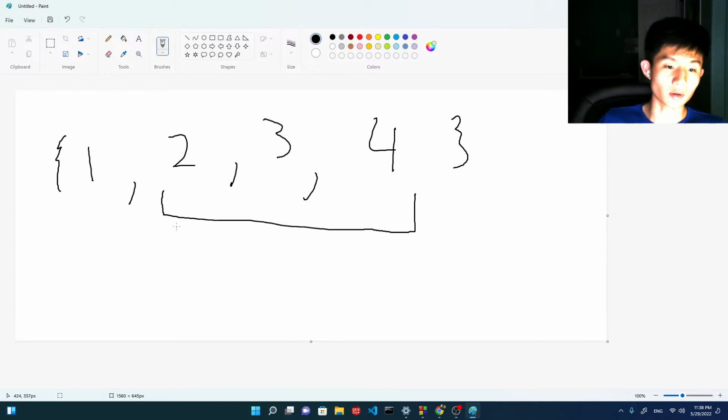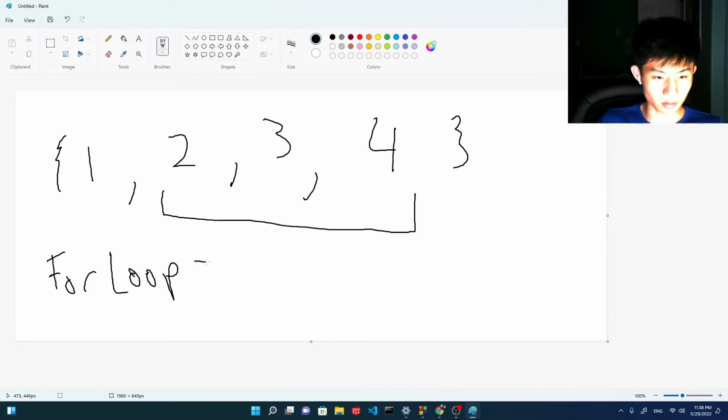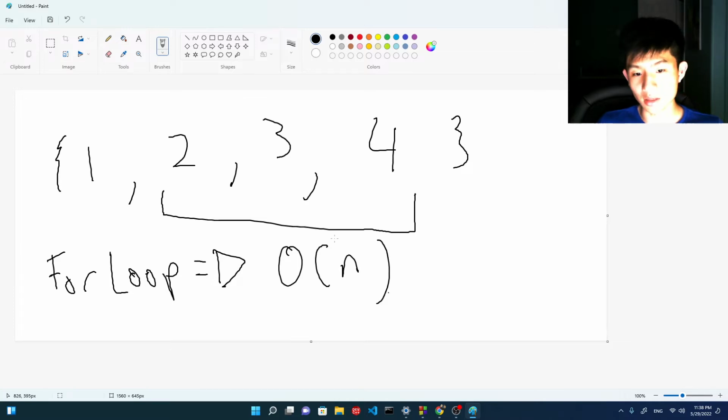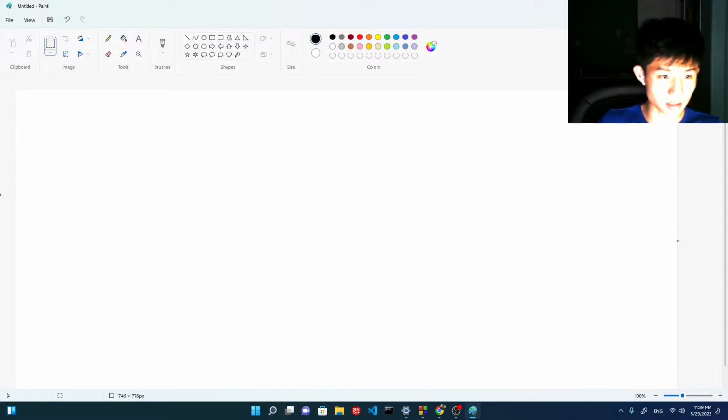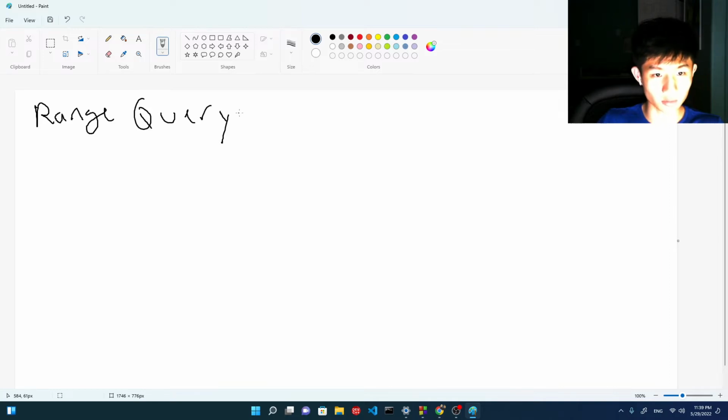Now, normally, you would have to do a for loop and go through each and every single one. And that for loop would take O of n time, n being the size of the array you're looking through, or the subarray you're looking through. With prefix sums, there is one simple goal, and it's called a range query. Query meaning question.